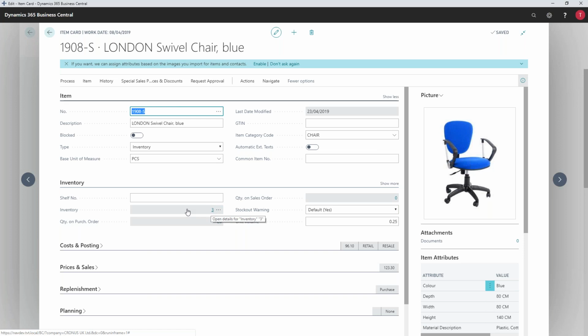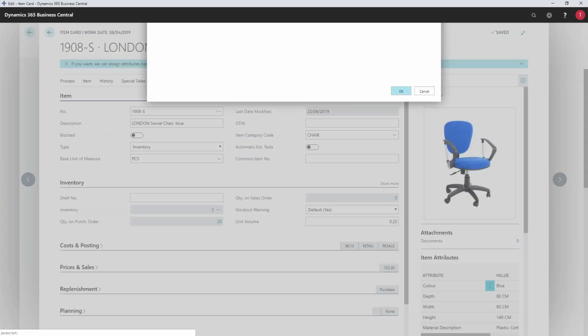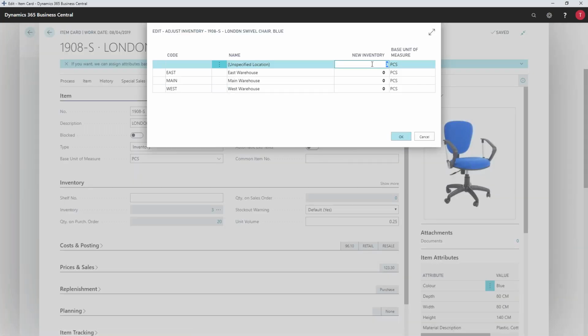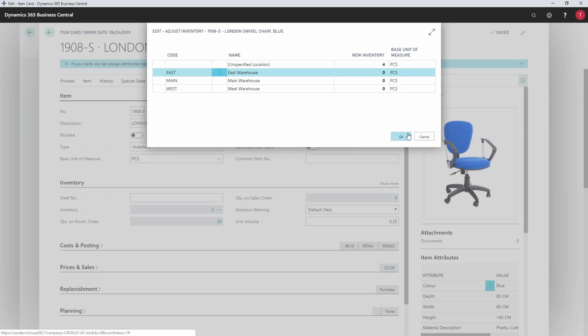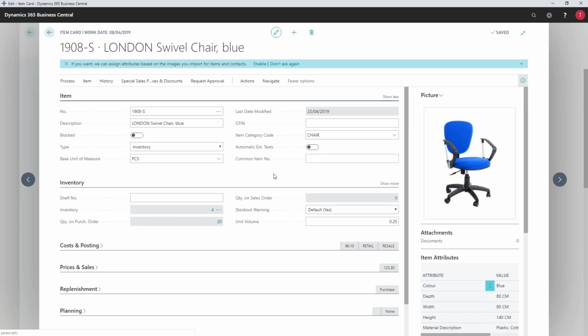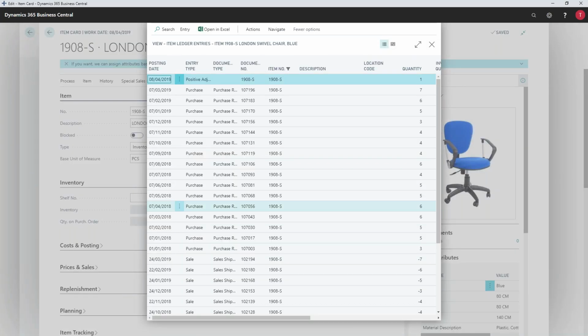This is incorrect. So in the past, someone would have to go and do an inventory journal or a physical inventory journal to change the stock here. What we can do now is directly adjust inventory from this screen. And I can say, no, there's actually 4 on the shelf. I say OK, and it has posted a journal for me. If I go and look at the history on this item, I can actually see there is that positive adjustment.